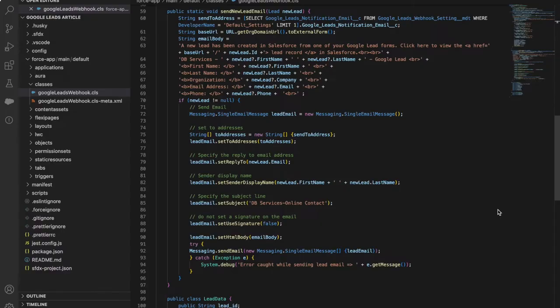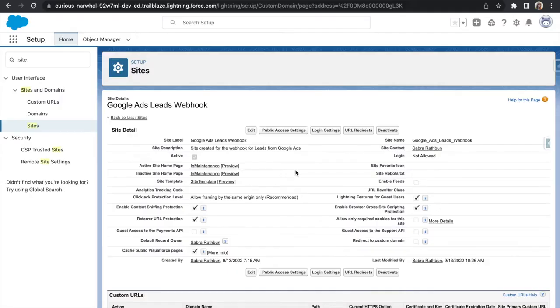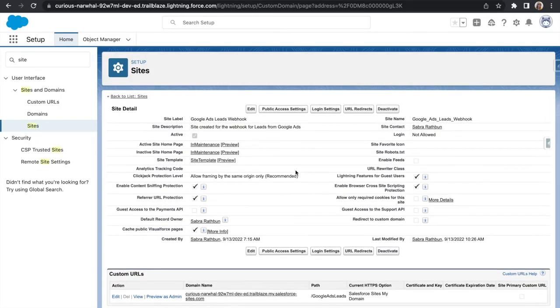Once that's set up, you'll create a custom site in Salesforce that will bridge the gap between Salesforce and Google Ads. Create a new site in Salesforce, and after creating this site, save the site's URL. You'll need this for the Google Ads lead form extension's webhook portion, and then be sure that your site is active. Select the Public Access Settings button that's up towards the top of the screen.